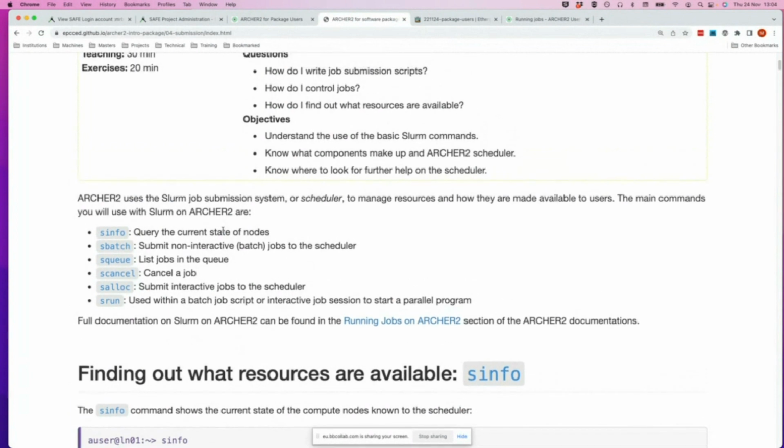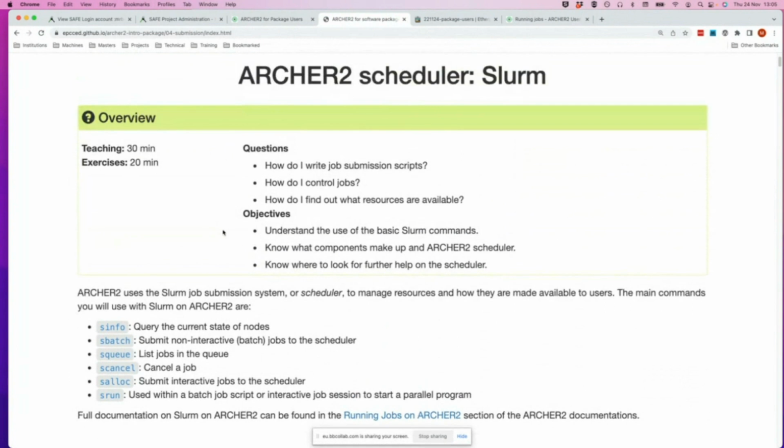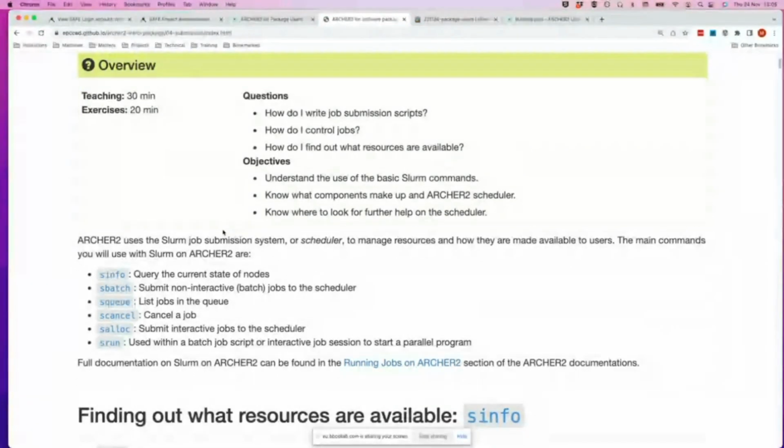Okay, so I see that one person just joined us, Alistair. So I've just started, and we were just talking about the various commands that you use to interact with the Archer 2 job submission system, known as Slurm, and that's what you use to start jobs on the compute nodes and then to control them afterwards.